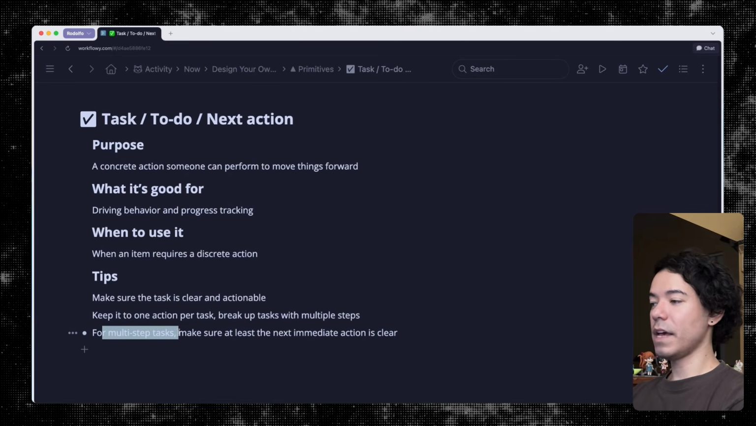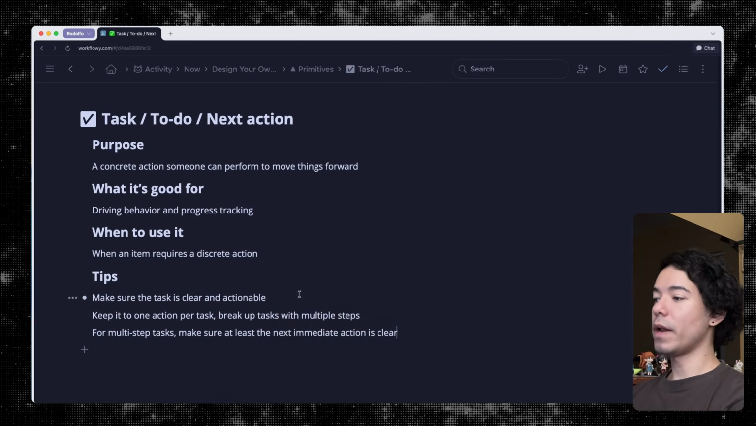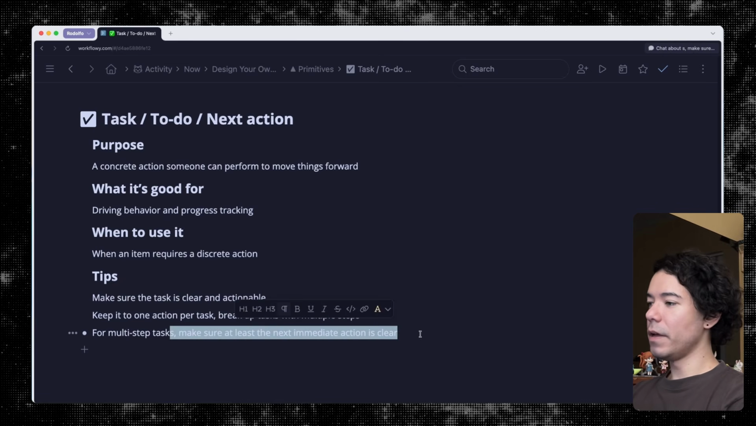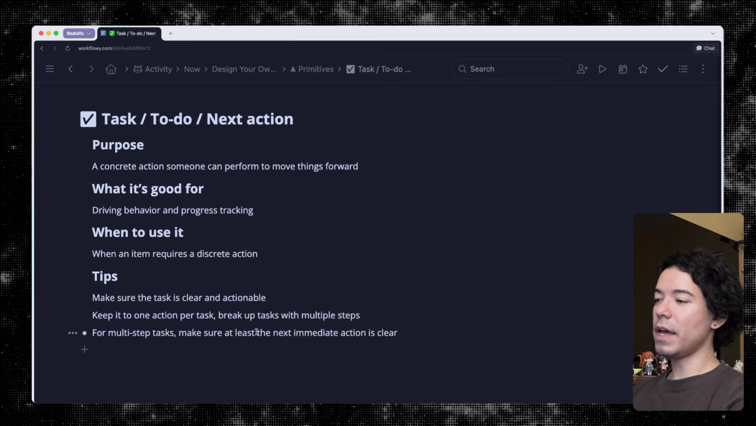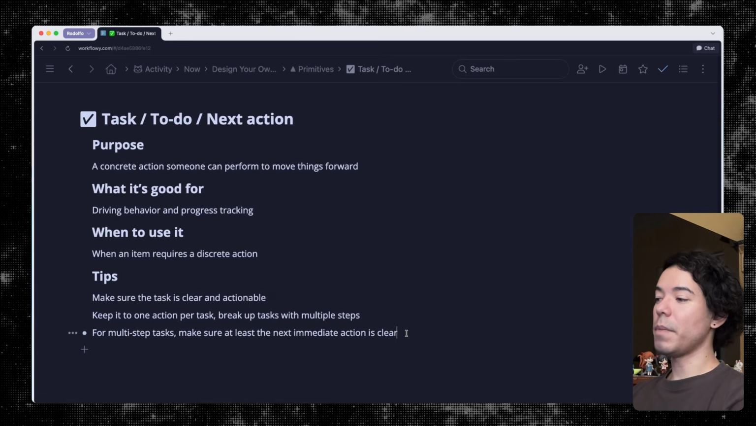And if you are writing tasks with multiple steps, you want to make sure that at least the next immediate action is clear. Maybe you're writing a task that has 10 or 15 or 20 steps. You don't have to figure them all out at the very beginning, but you do need to have at least the next immediate action. So whenever you start working on that task, you know what you need to do, and you don't have to spend time getting the context and figuring out what was it that I needed to do next. Because you can imagine a task with multiple steps is probably going to take you much more time, maybe multiple days.